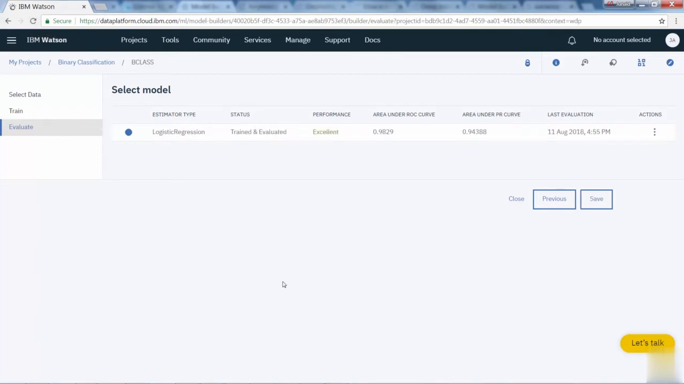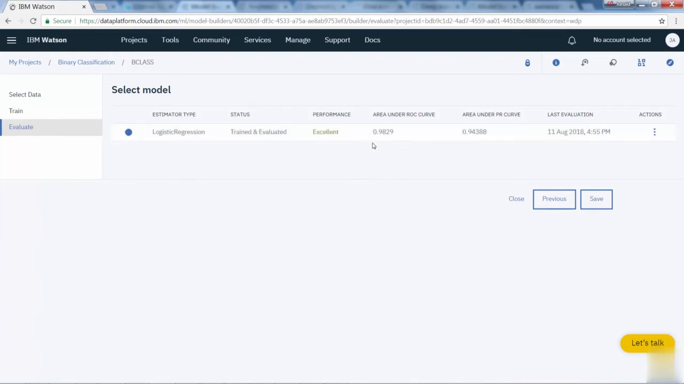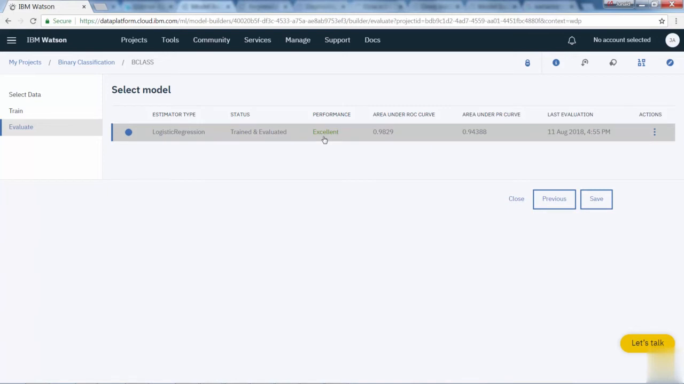So there you go. It took me a couple of minutes, maybe less than that. So the estimated type was logistic regression. The status is trained and evaluated. The performance is excellent, so that's good. You can also see poor and other kind of comments here. Since we have a 0.9, that makes it excellent.